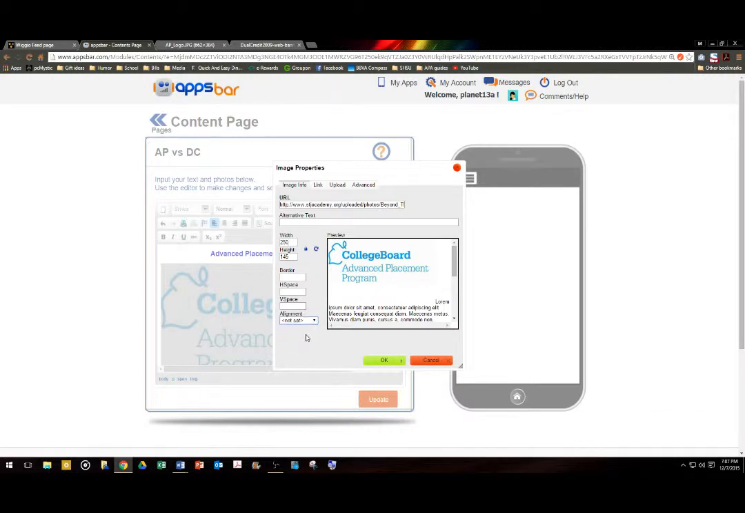I can also set the alignment. So you'll notice that if I hit left, you can see that I have my picture on the left and the text is going to wrap around it. I can also hit right, and if I do that, you can see that all of a sudden the picture goes to the right, and again you can see that the text now wraps around it.